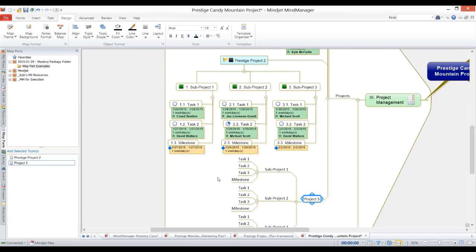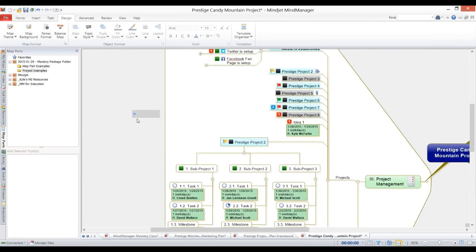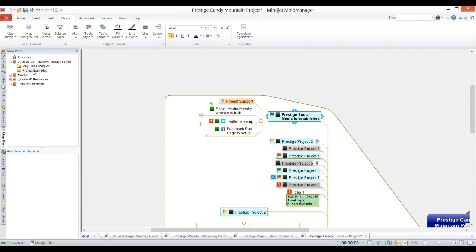But maybe I say, well, you know what, this map part examples folder here, that's all well and good, but I want to have a designated map parts folder here. So I'm just going to right click, select new folder, and then I'll call it project examples. And maybe I'll drag Prestige Social Media as established into there. Then I'll look at my map part examples and realize, you know what, I want to have Prestige Project 2 there as well. So I'm moving things around here. I can easily drag and drop between these folders to put them exactly where they ought to be.